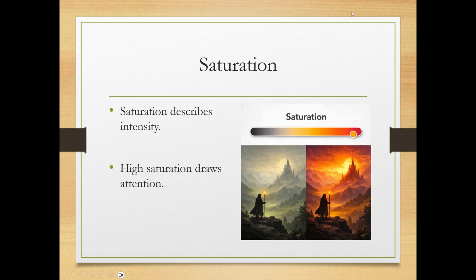The next category is saturation, and saturation describes the intensity of the color, in some ways how bright it is as well. What's important to understand is that high saturation draws attention. I have two examples down here in the corner: one highly saturated image, which is our image with the orange background, and one lower saturated image. Notice in the highly saturated image, it's so saturated that color and saturation doesn't really guide our eye that well.